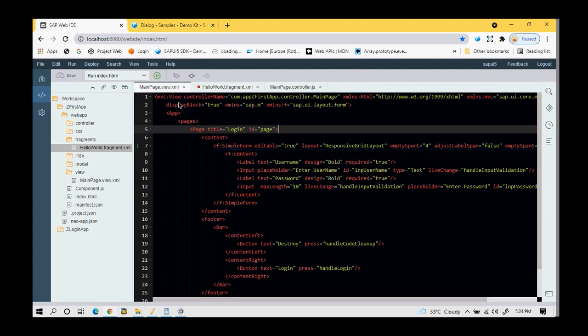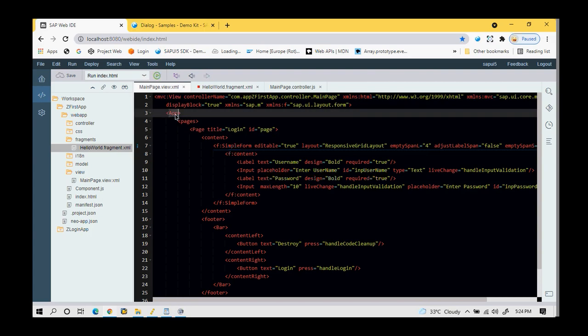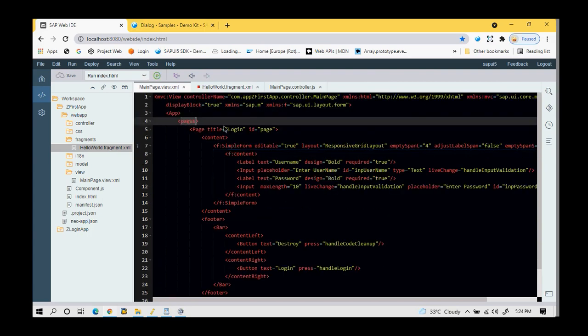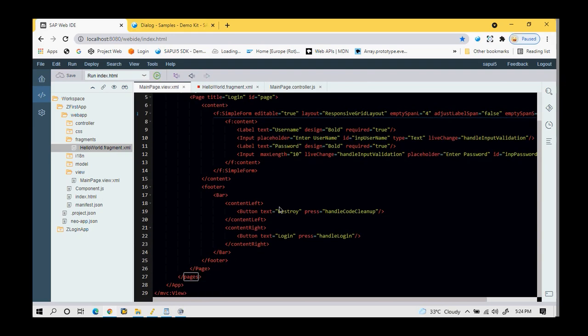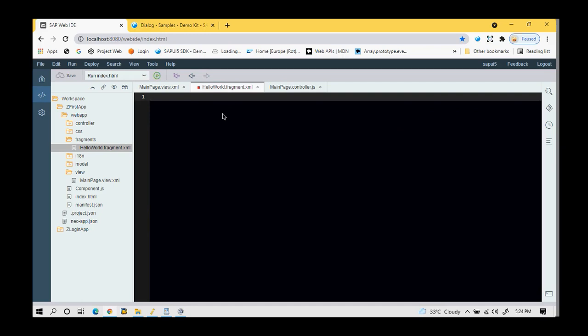Now, how to declare the controls inside the fragments? For example, in the view.xml we followed the syntax: the view, app, pages, and then the controls, right? Similarly, I'll include the button control inside the fragment. So this is my fragment.xml file. Whenever you declare any control, before that you have to specify the fragment definition. So I'll write the tag core:FragmentDefinition. This is the syntax you always need to follow if you want to declare any controls inside the fragment file. I'll close this tag.